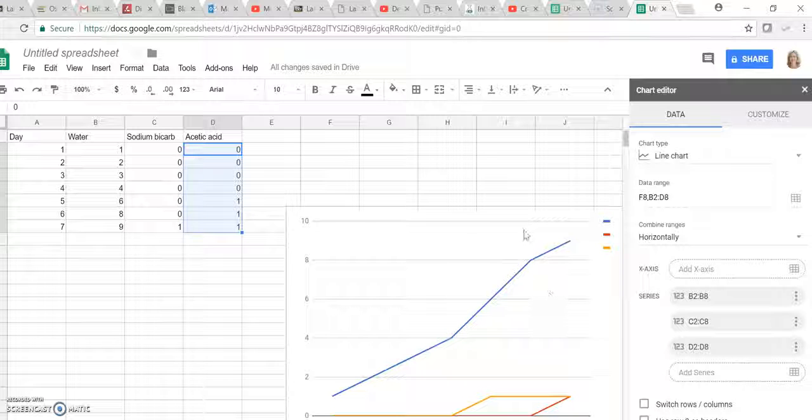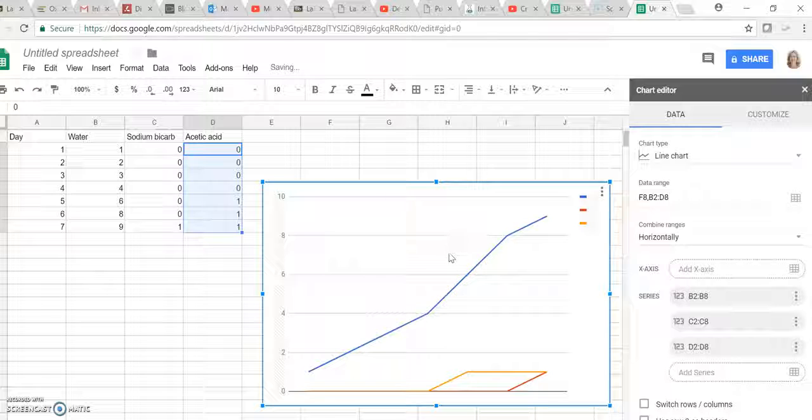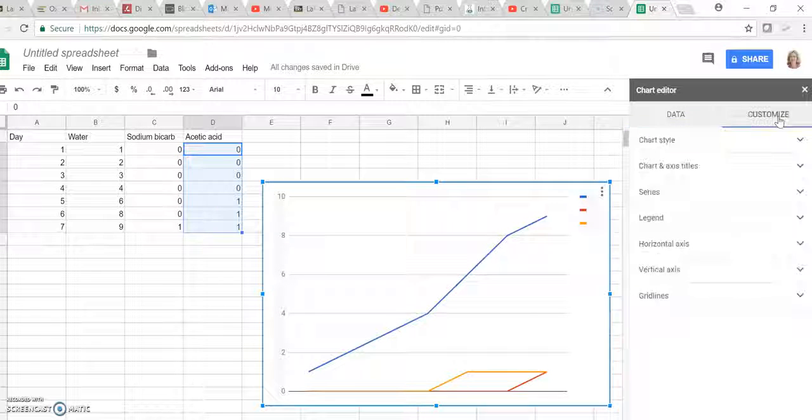Now you can see for our chart that we have some good information. We see that the blue line represents our water data. The orange line represents, it looks like, the acetic acid, and the red line represents sodium bicarbonate. But it does ask me to label my chart, so I need to do that.